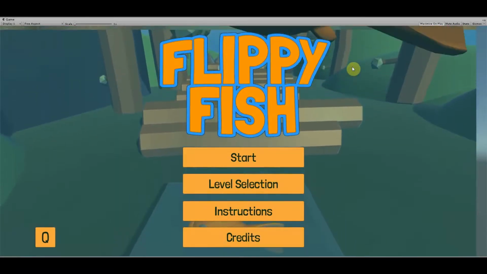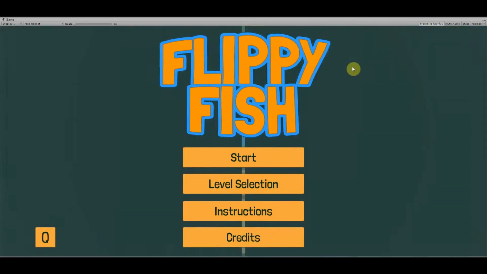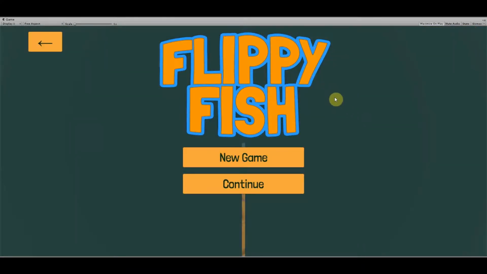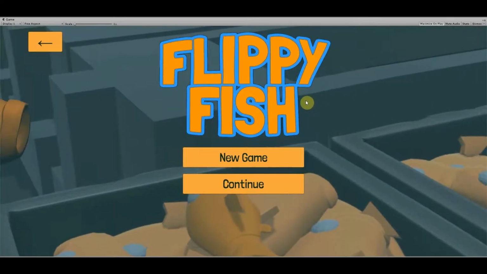So the first component of Flippy Fish that I'd like to touch on is the main menu system. It's not too complex, so it should be quite easy to go through. First button here, we have a start button, which gives you the option to either start a new game or continue from where you left off.